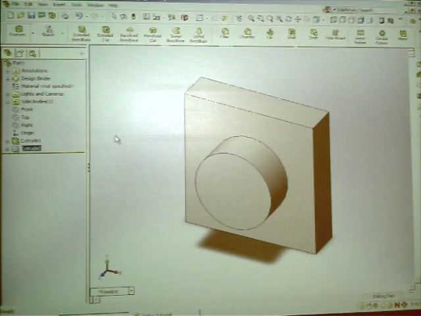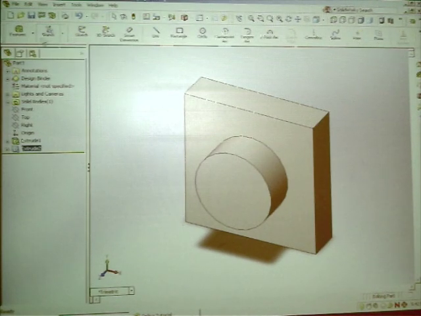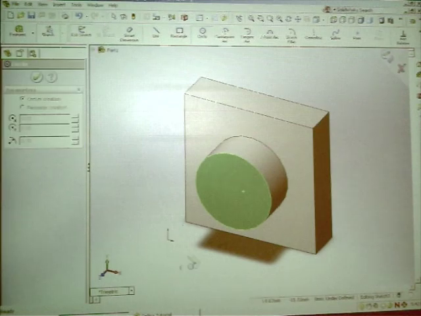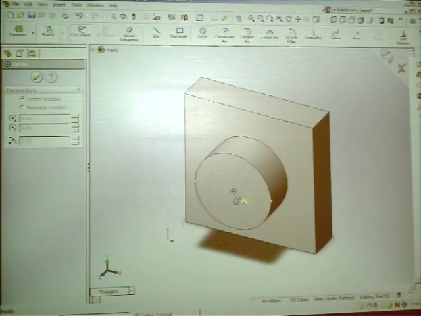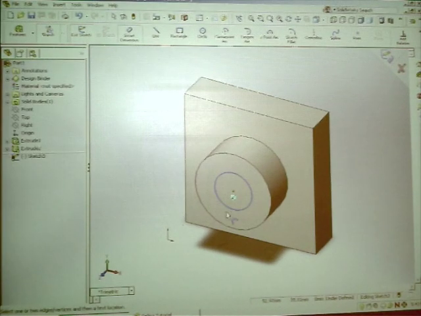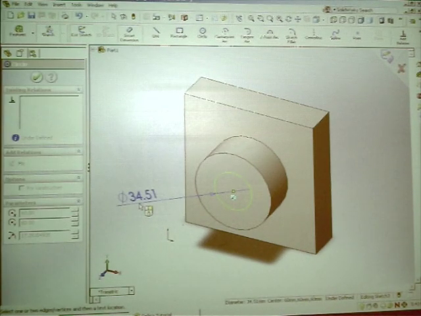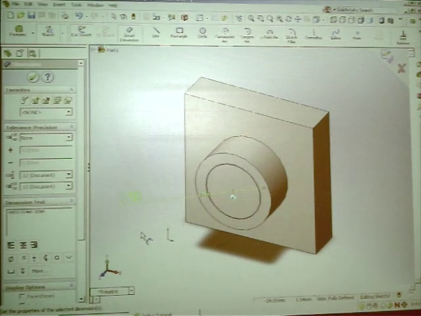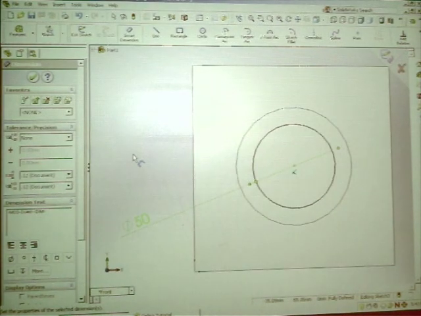Next, we're going to cut a hole through the piece. Sketch again. Click on the circle. You can find the center point by highlighting the circle. As you can see, the black circle showed up. Click on the black circle and create your circle. Dimension it. As you can see, there's your next circle.